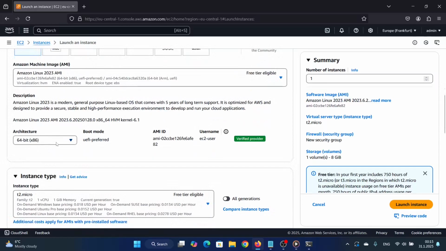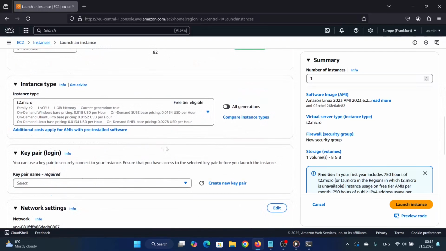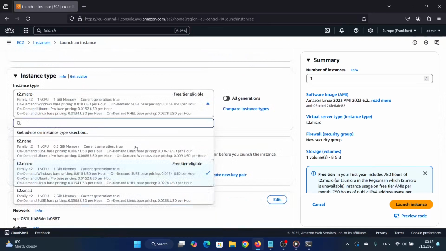This is the architecture, so you've got 64-bit x86 or 64-bit ARM architecture, and different types of instances. You've got ARM-based instances, and you also have x86-based instances. For now, we're going to keep it on x86. Now this is the instance type, which is basically the size of the instance. This is where you specify how many CPUs and how many gigabytes of RAM you want to have.